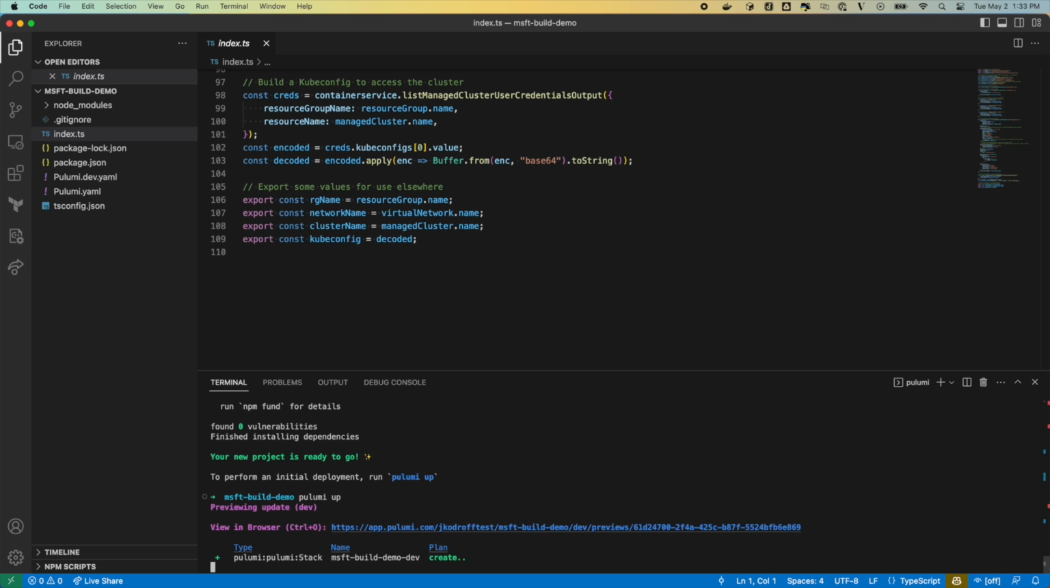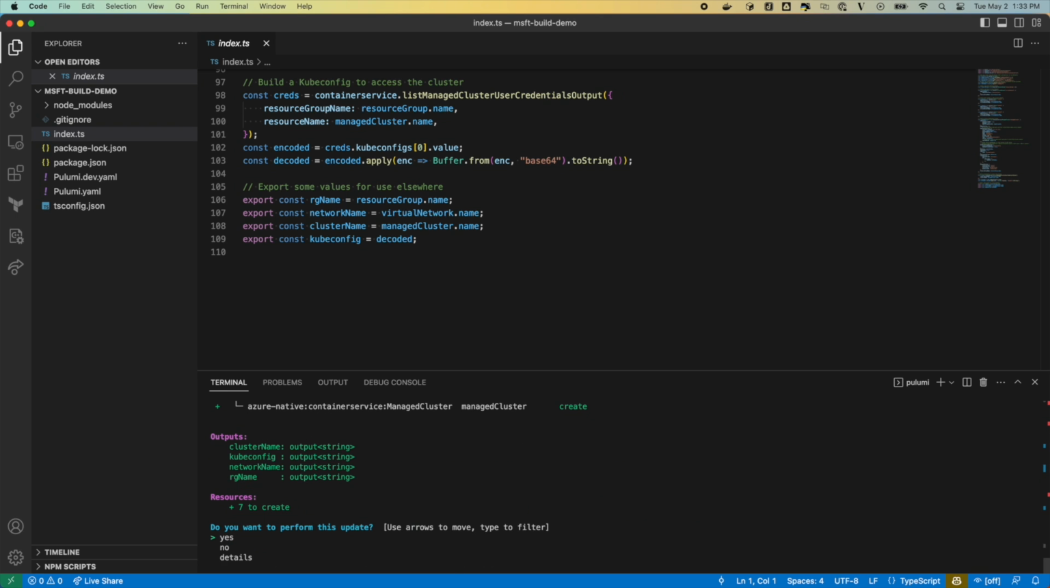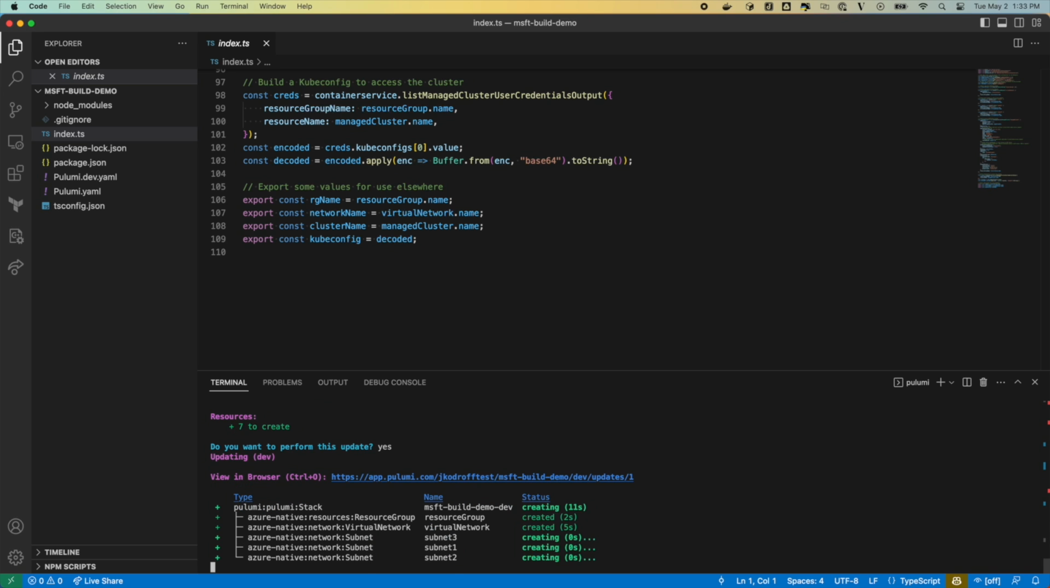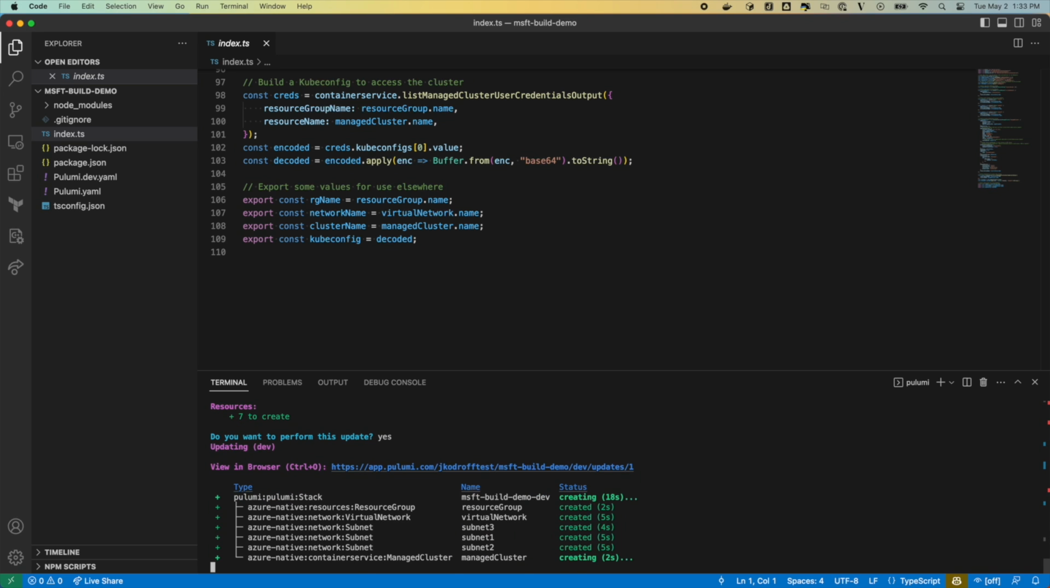Now that my template has initialized my Pulumi program, I can deploy my infrastructure with the Pulumi up command. First, Pulumi will give me a preview of the updates it will make to my infrastructure. If this looks good, I can select Yes to continue, and Pulumi will create my infrastructure.